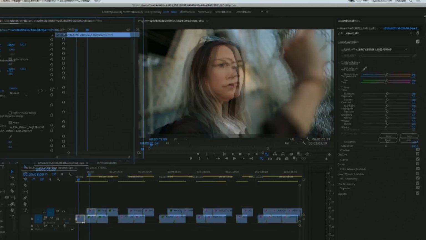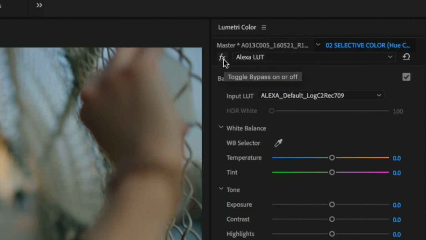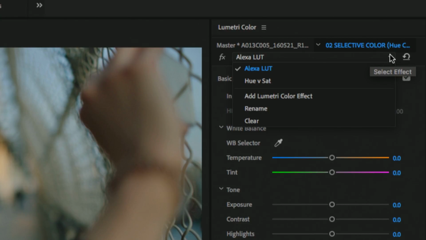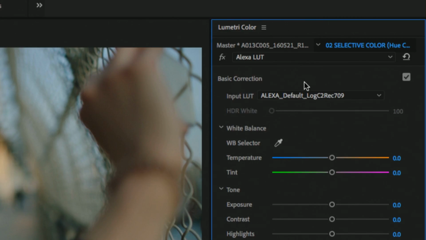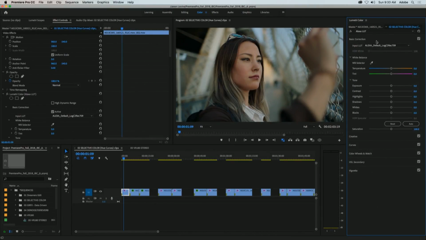So now, listening to you, you will see at the top of the Lumetri Color panel, just next to our effects bypass, which was added in the April release, a drop-down where now you have the ability to layer multiple levels of Lumetri right here inside the panel. So you can see on layer 1, we've named this Alexa LUT, where we're using basically the basic corrections here to add our Alexa input LUT, and we could maybe do a couple of additional pre-grade adjustments here.